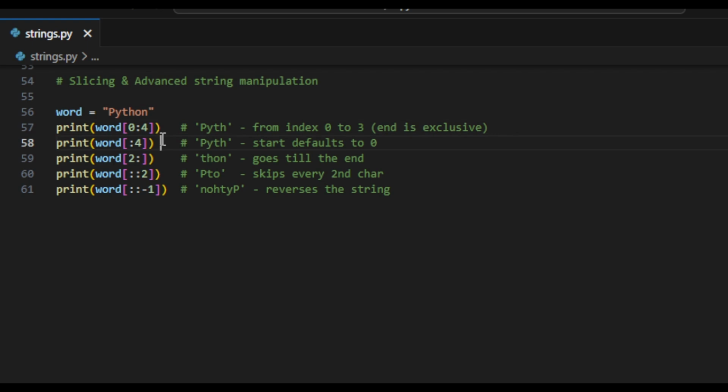If we leave the start blank, Python assumes it's 0, so slicing up to index 4 is the same as starting from 0 to 4. On the other hand, if we leave the end blank, Python will go all the way to the last character. So starting at index 2 and leaving the end blank will return all characters from the third character to the end. We can also add a step to our slice using the format start colon end colon step. This tells Python to pick every nth character. For example, a step of 2 will select every second character from the string.